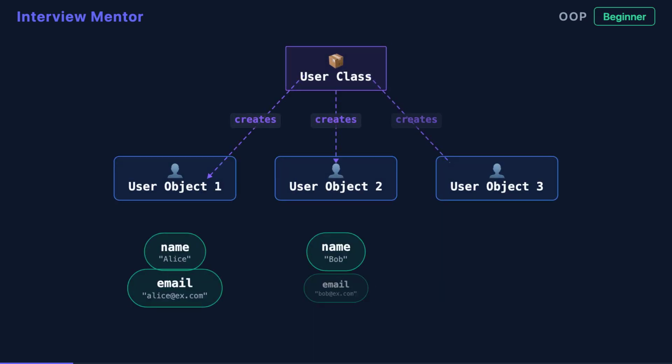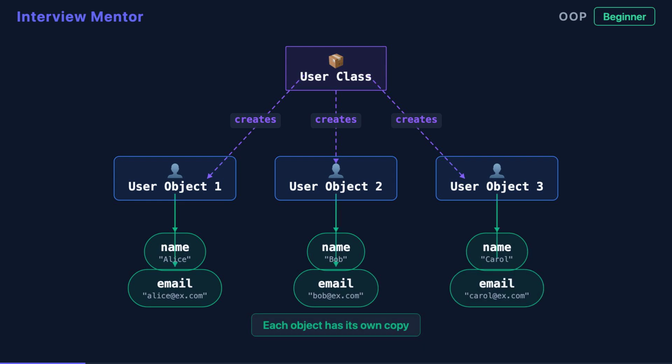Instance variables belong to each individual object. When you create a new instance of a class, that object gets its own separate copy of every instance variable. Change the value in one object, and it doesn't affect any other object. Each instance has its own independent state stored in its own memory space.